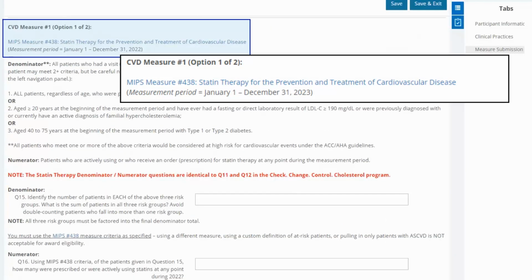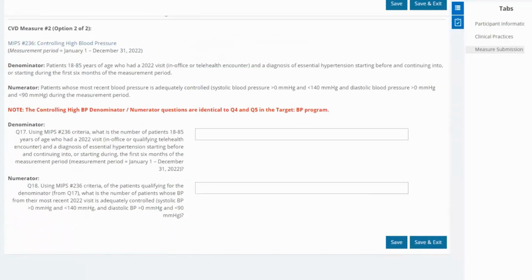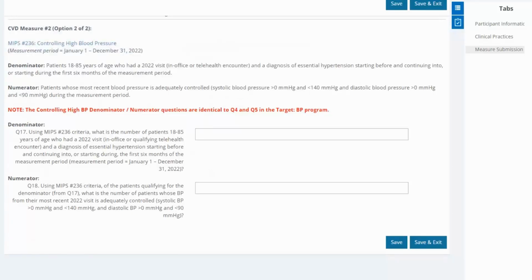The other 2 measures, MIPS 438 statin therapy for the prevention and treatment of cardiovascular disease and MIPS 236 controlling high blood pressure, are standard measures where a higher percentage is indicative of better outcomes. For award eligibility, in addition to answering all questions on the participant information and clinical practices tabs, you must enter data for the diabetes measure and one or both of the cardiovascular disease measures. Choose whichever is easiest or demonstrates the best performance.